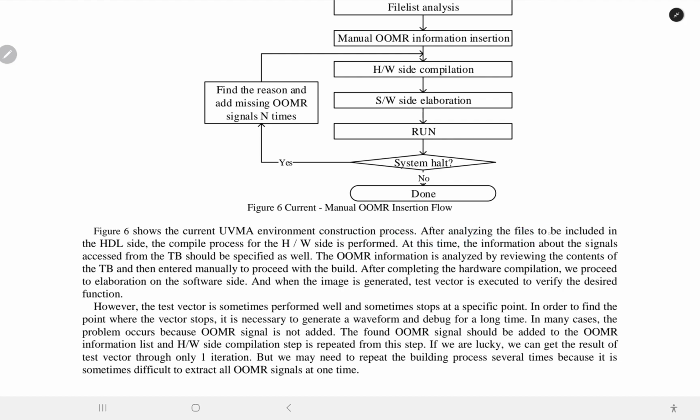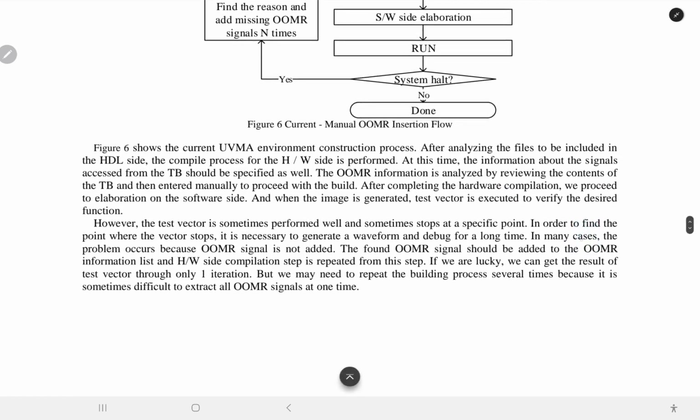After analyzing the files to be included on the HDL side, the compile process for the hardware side is performed. At this time, the information about the signals accessed from the TV should be specified as well. The OOMR information is analyzed by reviewing the contents of the TV and entered manually to proceed with the build. After completing the hardware compilation, we proceed to elaboration on the software side. When the image is generated, the test vector is executed to verify the desired function.